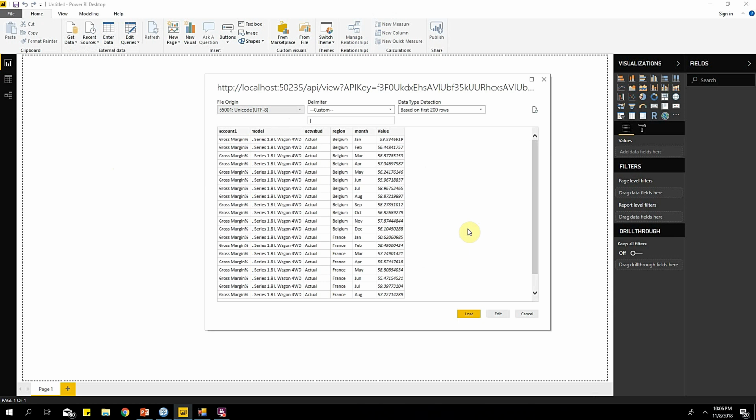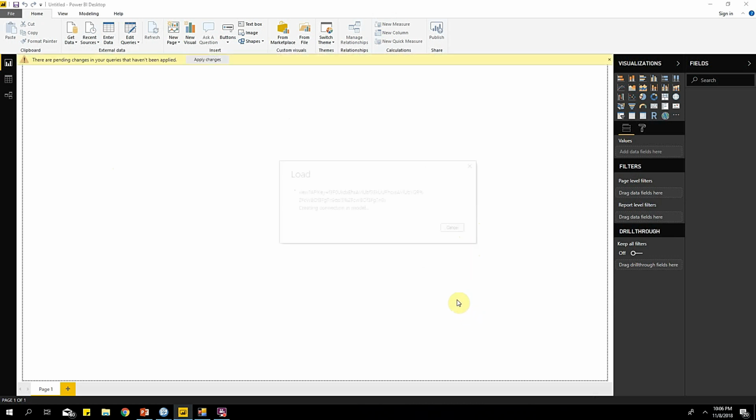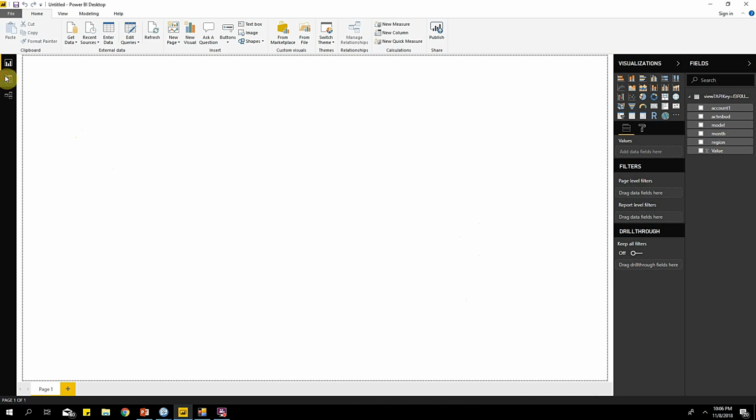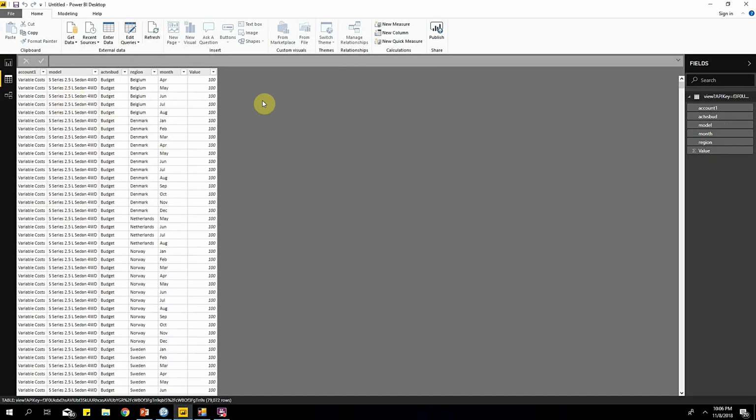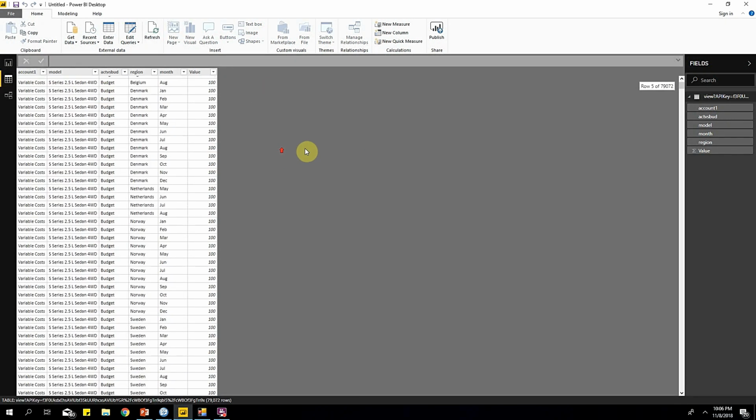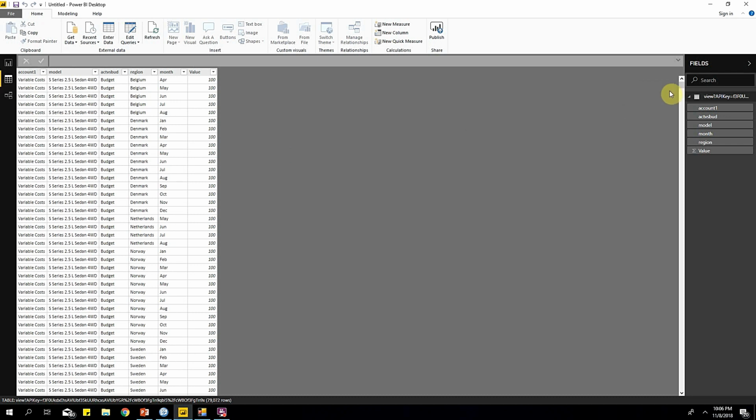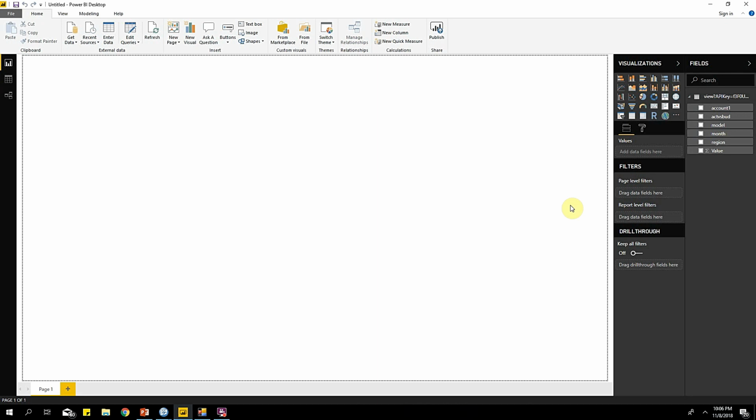So the data is loaded very quickly and smoothly. I click on load. And there we go. So this is the data. So there's about 79,000 rows and 6 columns. So that's about 470,000 entries in a few seconds. So let's analyze the data.